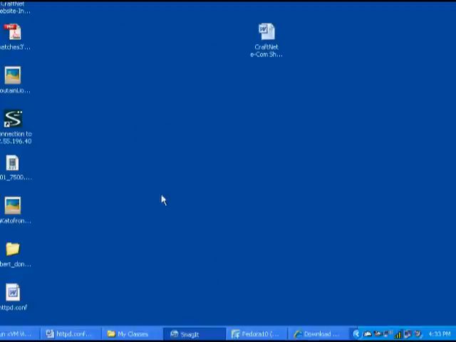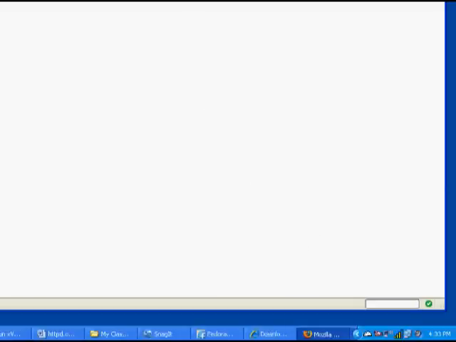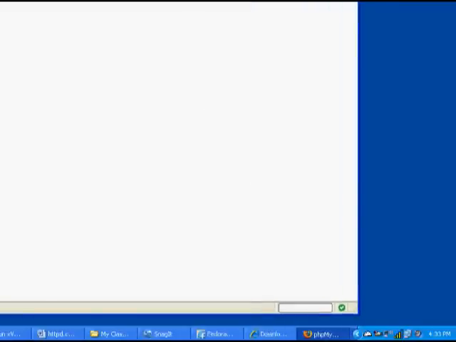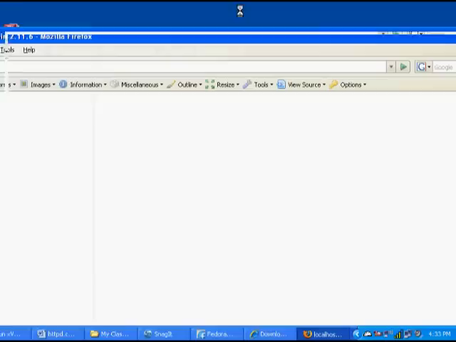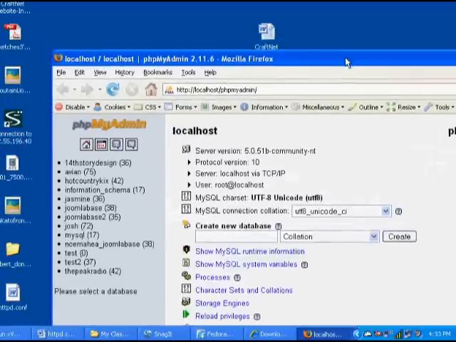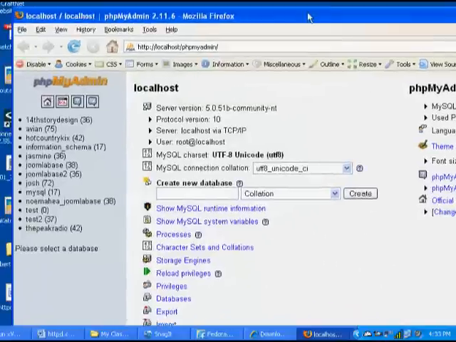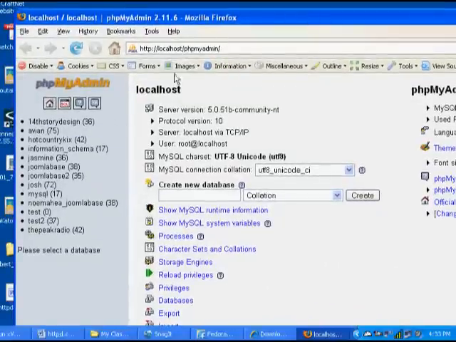Firing up Firefox here. You see here there are some test sites that I have going, and this is phpMyAdmin running right off of my local machine. I thought I'd show you that.